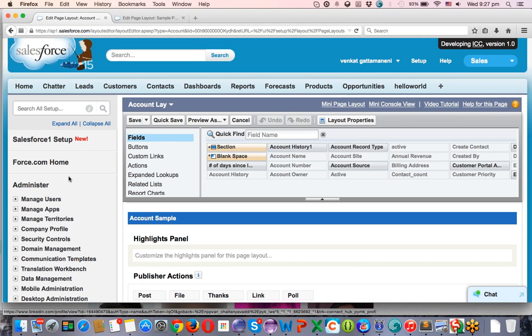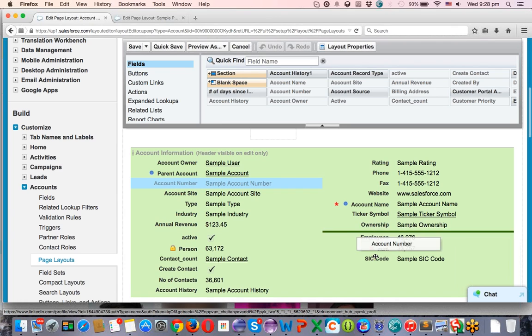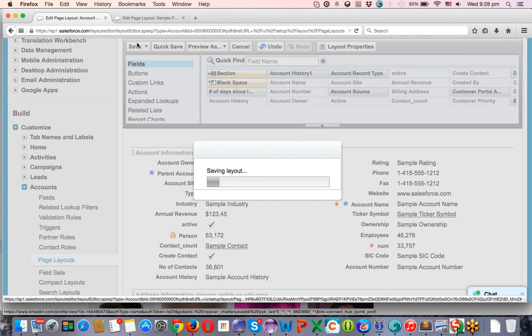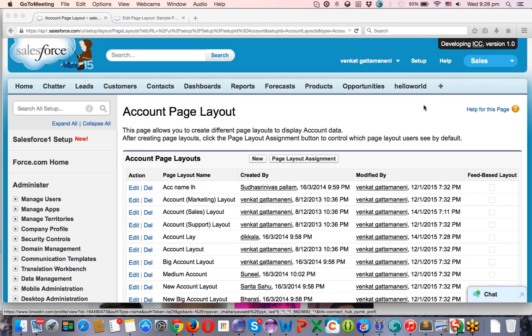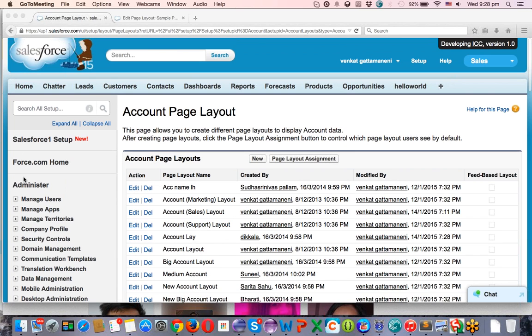But when I go to the account page layouts, I can see all the page layouts in an orderly way, and I can click on edit on any page layout whichever I want to modify, change the settings like this, and click on save. That's it. All right. Yeah. So all of these are not enabled with feed-based layout. Feed-based layout will be embedded with Chatter feed inside the layout. Anyway, do you have an idea why we use page layouts?